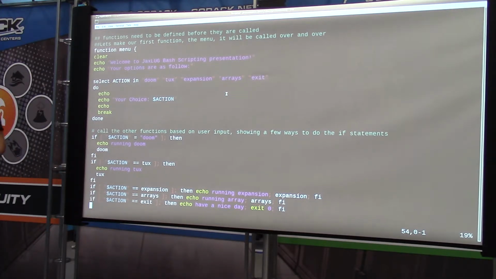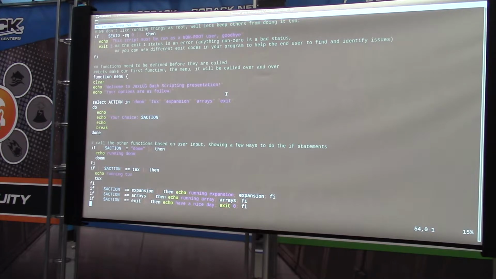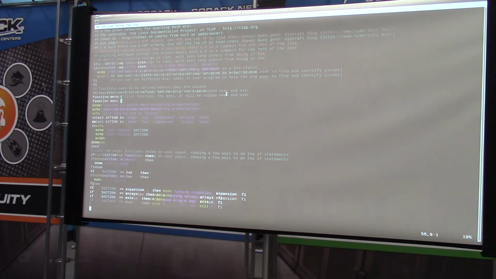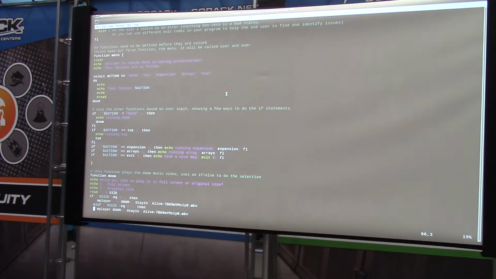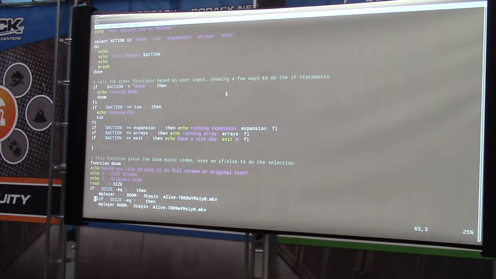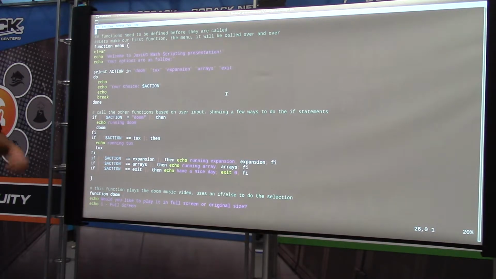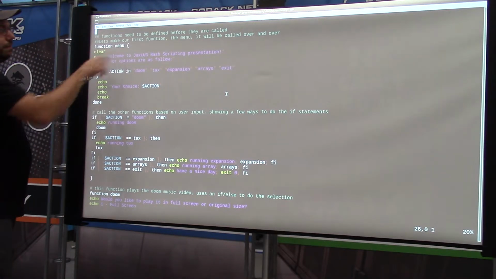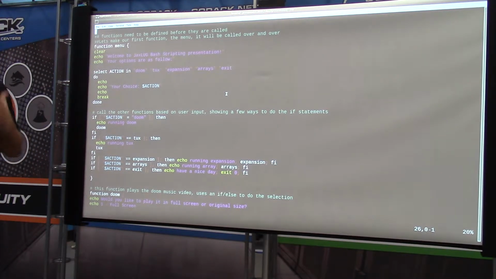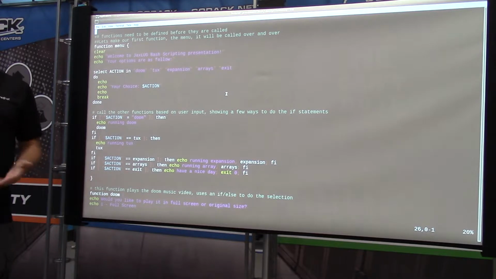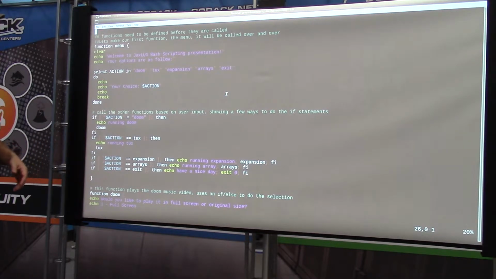So you want to make this robust, you want to put in your comments, you want to see what's going on. All right, this function is the menu. I say function menu, and that builds a function named menu. Whenever I want to call it, it's called menu. We'll see how to do that later.